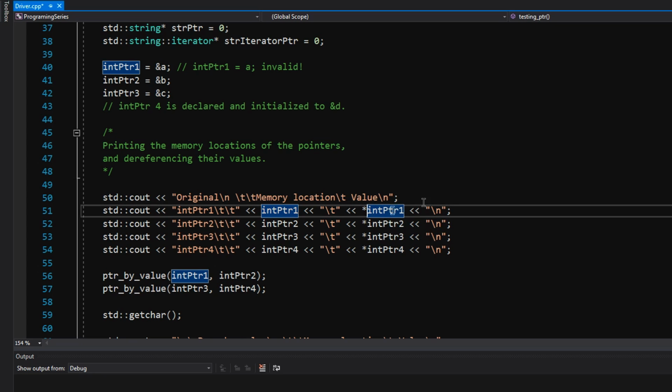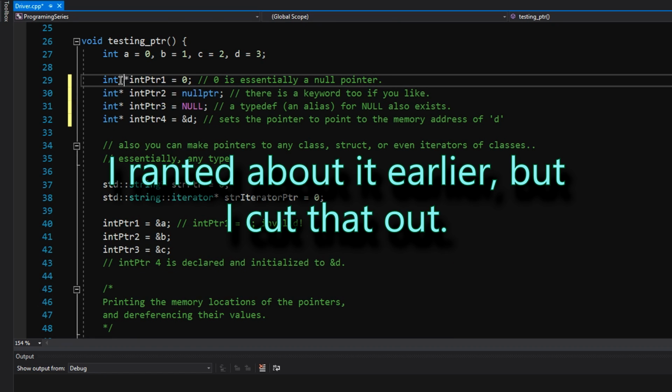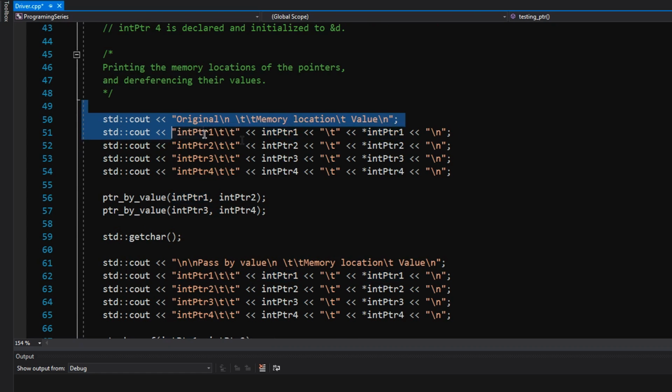Over here, I have the star before the variable. This is exactly why I don't like this, because when you dereference a pointer, the star must be right before the variable. So anyways, we're going to print all of that.